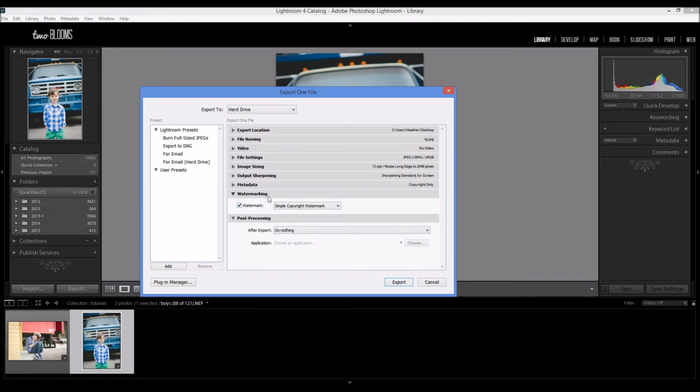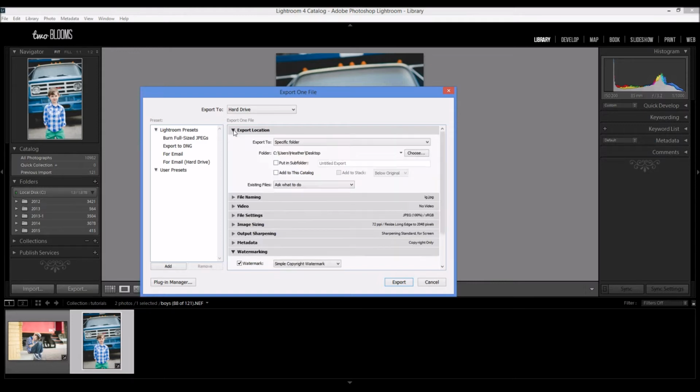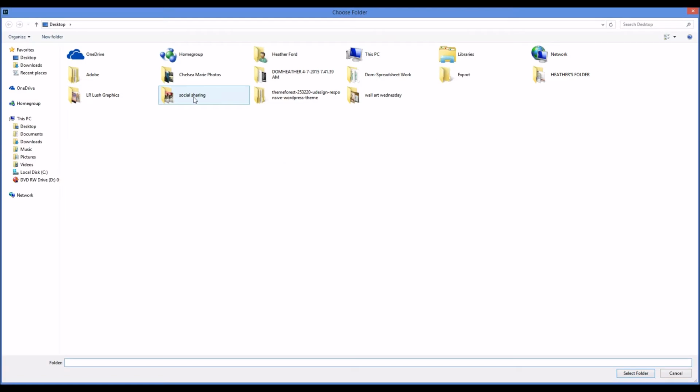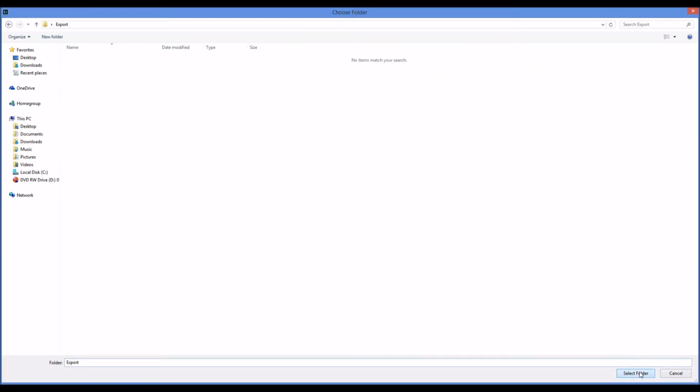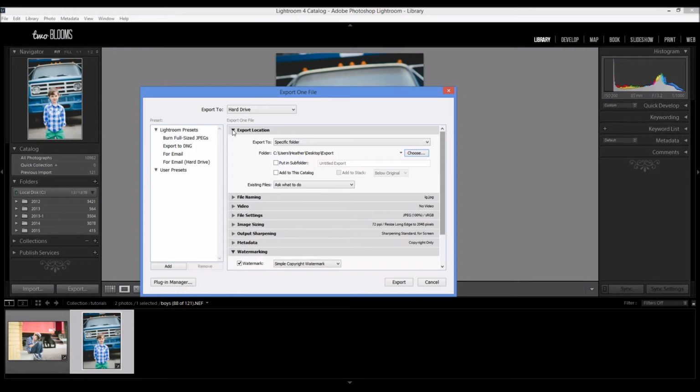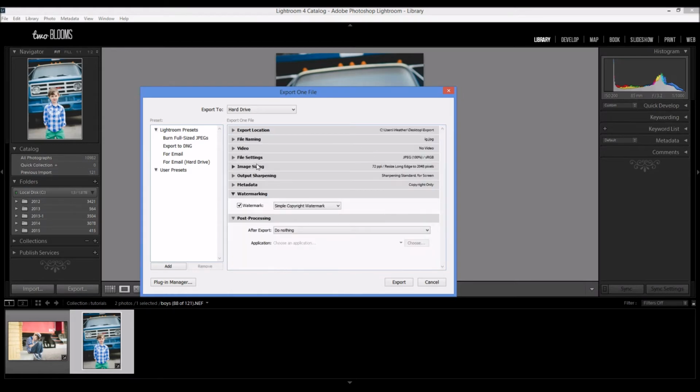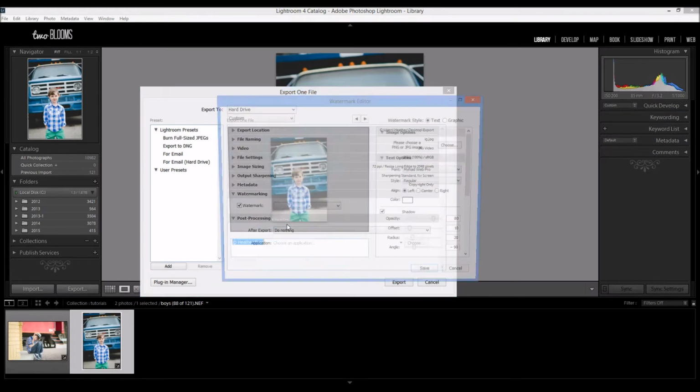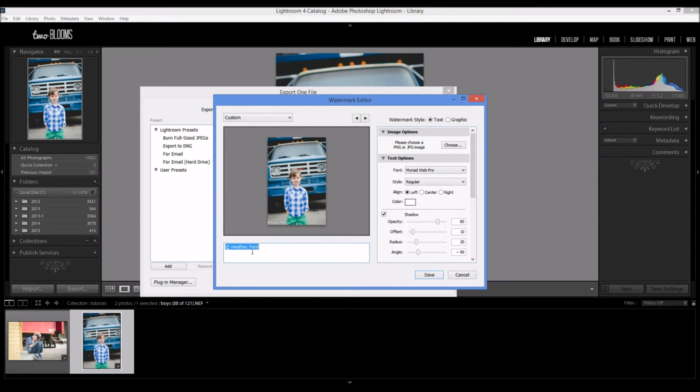So down here where it says watermarking, you're going to choose your watermark. First of all, I am going to choose a folder. There we go. I wanted to choose that specific folder for this video. Okay, so after you choose watermark, you can come down to this little menu, and this is a simple copyright watermark that has your copyright information on it, or you can create a custom watermark. So just go ahead and click on Edit Watermarks, and right now it just says copyright and my name.